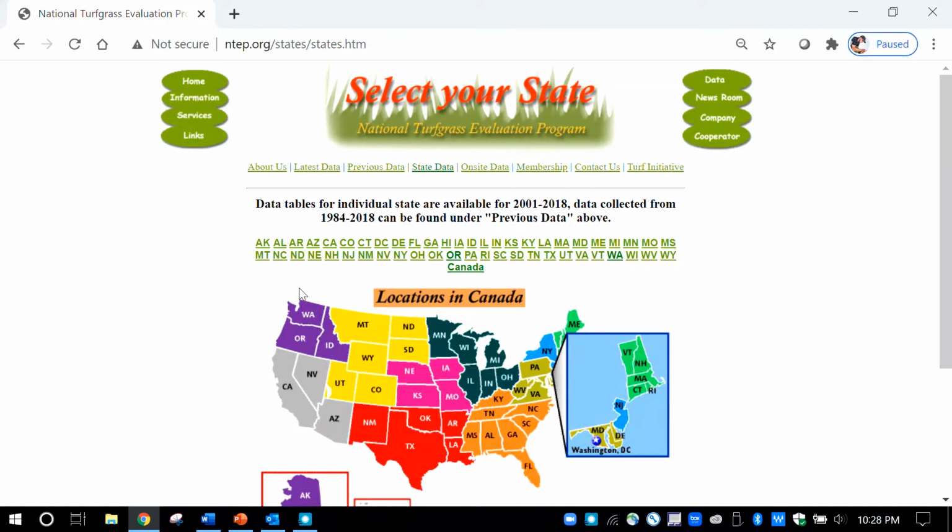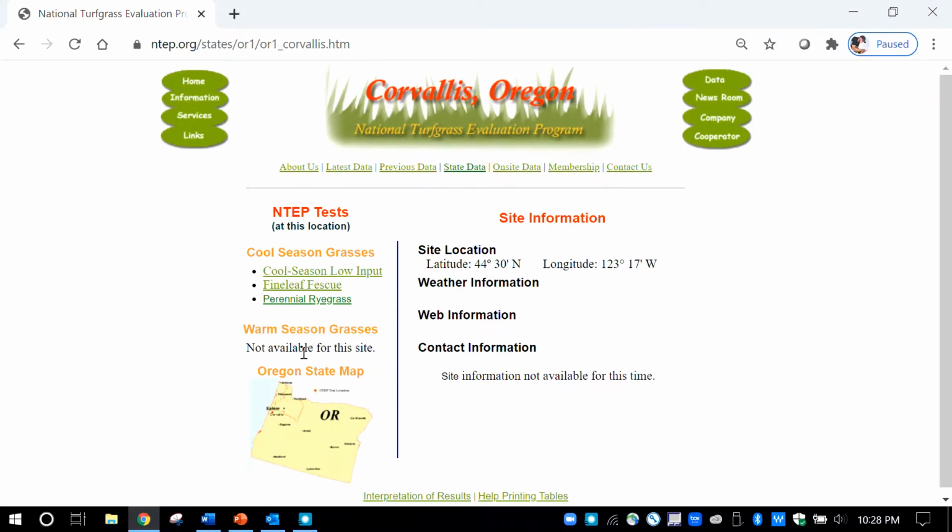For turfgrass managers in the western part of Canada, one of your best options for local National Turfgrass Evaluation Program data is going to be in the state of Oregon. So I'm going to come down to Oregon, I'm going to click on that, and you're going to be looking at data from the Corvallis site, which is about 45 minutes in from the Oregon coast. So probably very similar to coastal environments in British Columbia. Okay, so we've got NTEP data on cool season, low input turfgrasses, fine fescue, perennial ryegrass, and tall fescue in the state of Oregon.